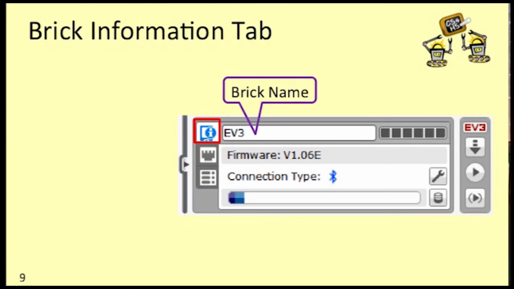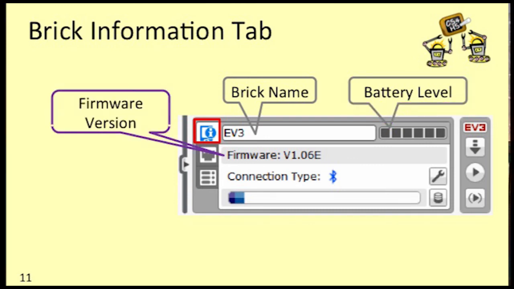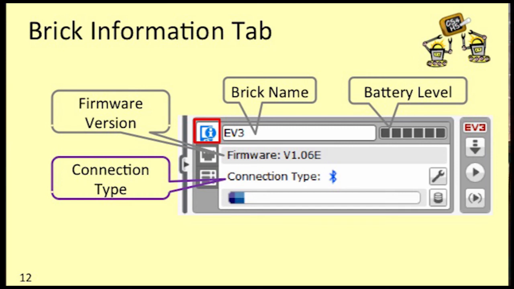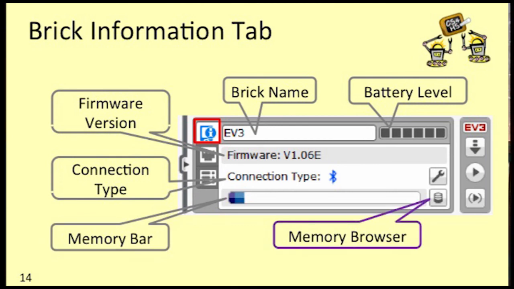The top tab gives information about the currently connected EV3 brick, like the name of the brick, the battery level, the version of the firmware used, the connection type. We saw USB on the screenshots. On this slide, we've shown you what it looks like if you're connected using Bluetooth. And also memory usage. That is, how full the EV3's memory is. For further details on that, this button opens up what Lego calls the memory browser, where you can free up space in your EV3's memory.